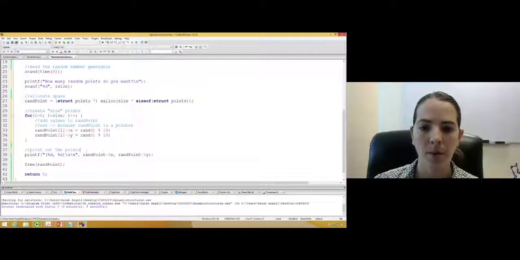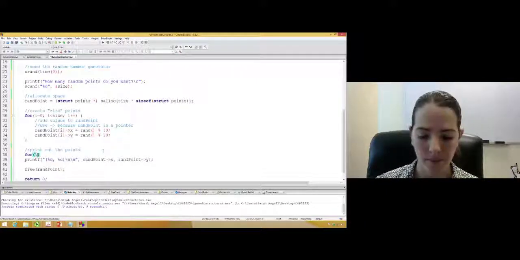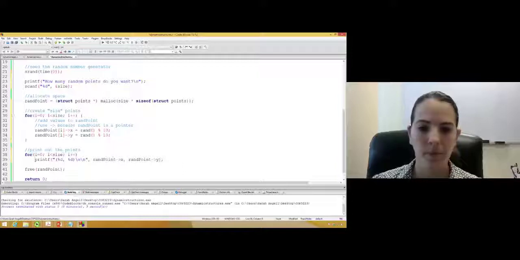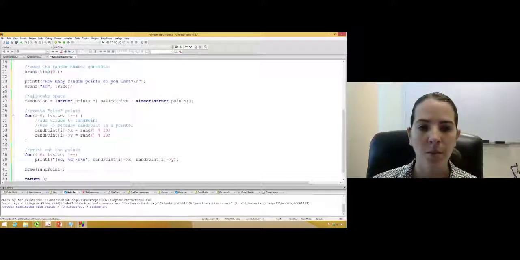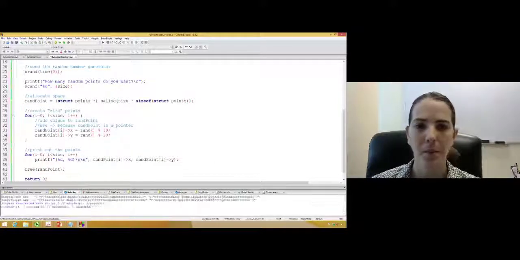And when we print them out, we're going to print out all of them, depending on what size it is. So go to each ith random point and print out the x value and the y value in this format. And before we quit, free random points, which is freed the same way because it's the only pointer to a space in memory. So if we free that, it should free everything that was allocated.